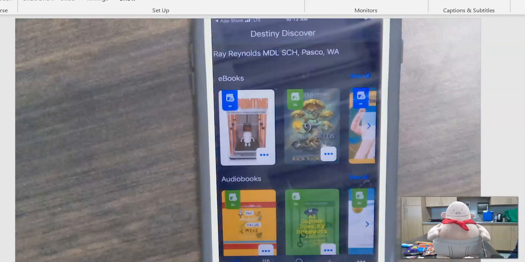The main menu lists on the top row ebooks, so these are electronic books that you could read on a computer or a phone or an iPad, something like that. And below that is a row of audiobooks that you can listen to. And you can either download those or listen to them over the Wi-Fi. It's usually better just to download them. And then you make a selection.